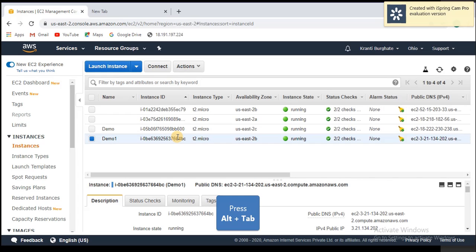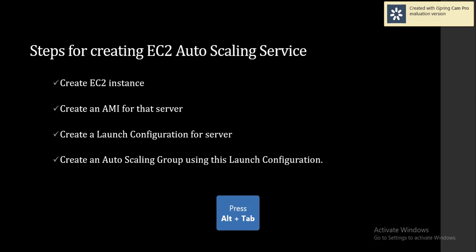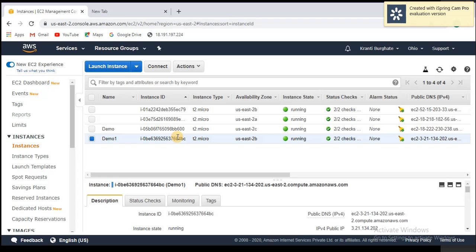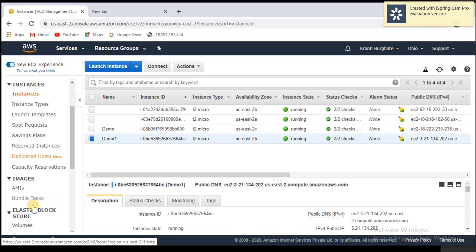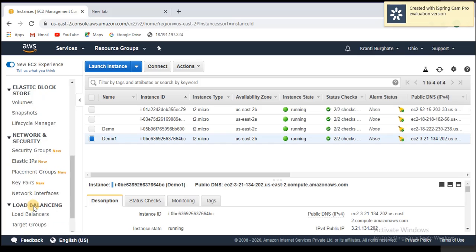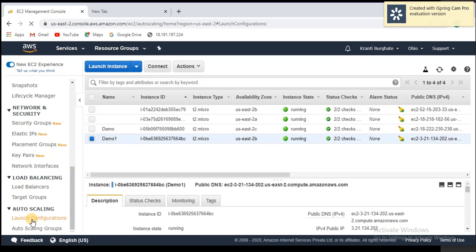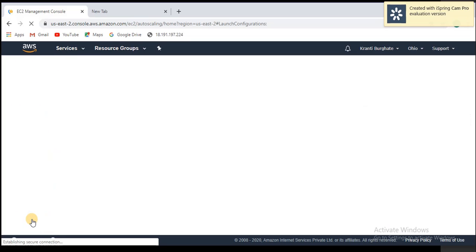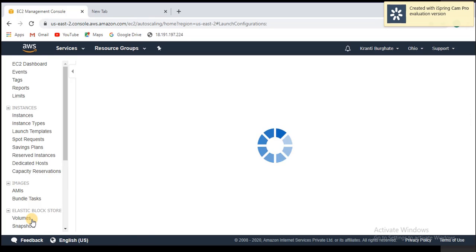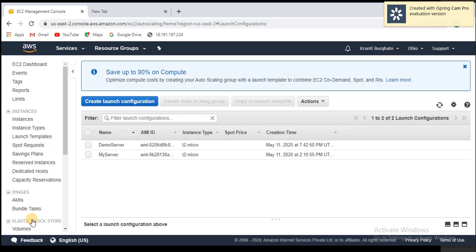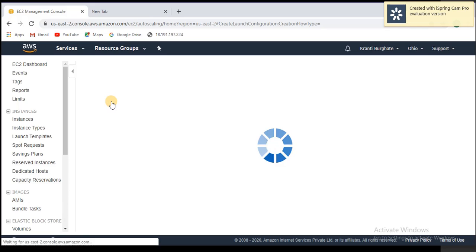Then our next step is to create a launch configuration for the server. For creating a launch configuration, you have to find launch configuration here. So here it is, launch configuration. Click on launch configurations. Then click on create launch configuration.